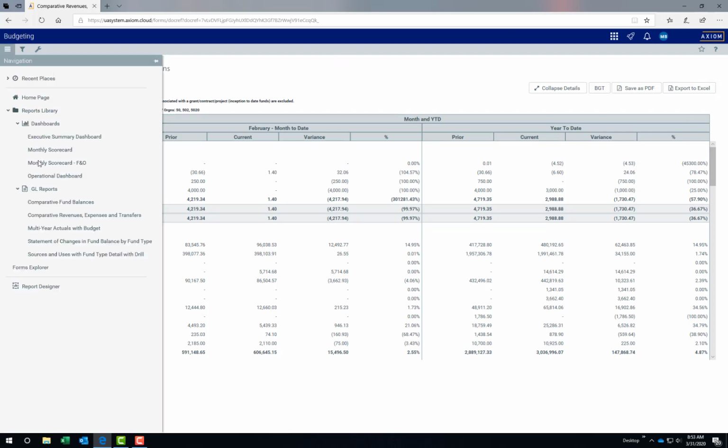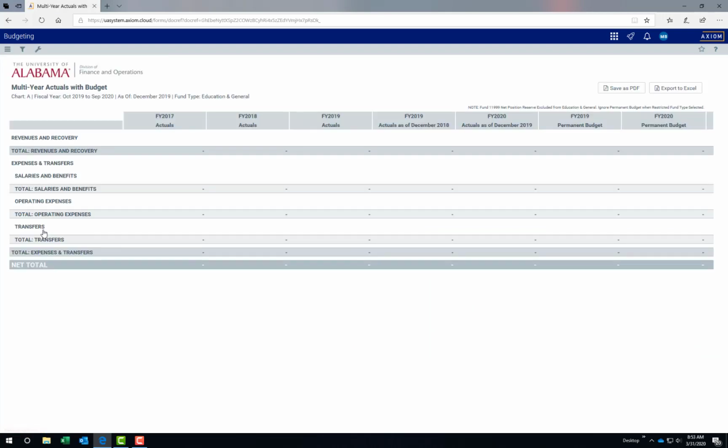Our third report is the multi-year actuals with budget. This report is similar to the budget development report provided by the Budget Office. It has 3 full year columns to compare actuals, 2 columns for prior year-to-date actuals and current year-to-date actuals, and 2 columns for prior year permanent budget and current year permanent budget. This report is for Chart A only.